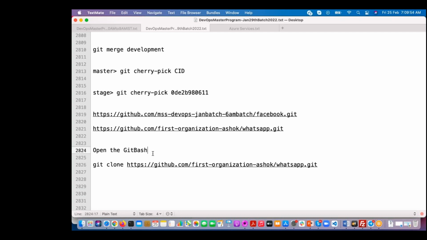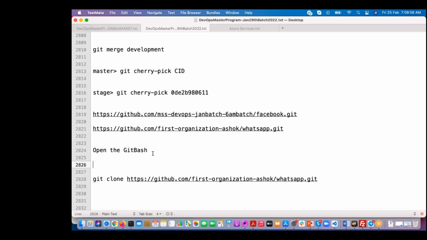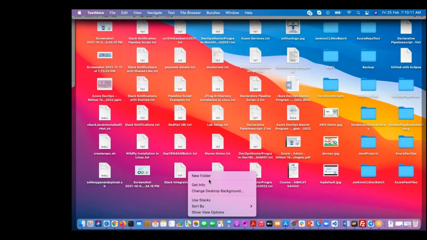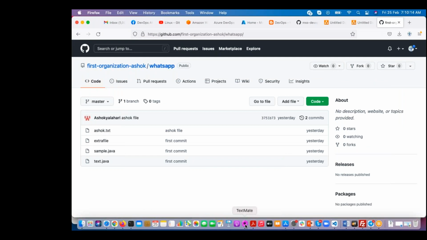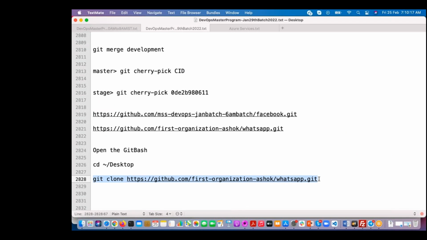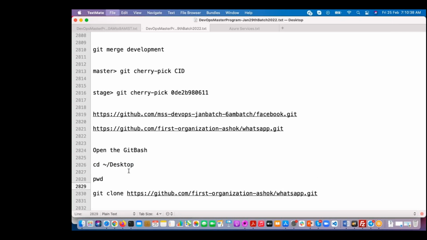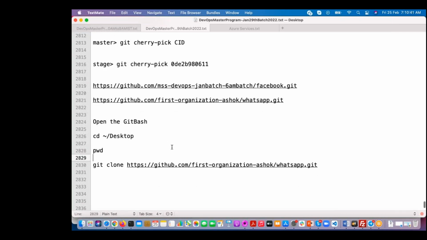So that's why, after opening the git bash, I usually go to my desktop: cd space tilde symbol desktop. Or you can directly go to the desktop, right click, and there you will see Git Bash Here. Open it like that and you can execute this command. Some guys are facing an issue while executing cd tilde desktop. Those guys can right click on the desktop, see Git Bash Here, open that, and check whether you are on the desktop using the pwd command. Then you can execute the clone command.